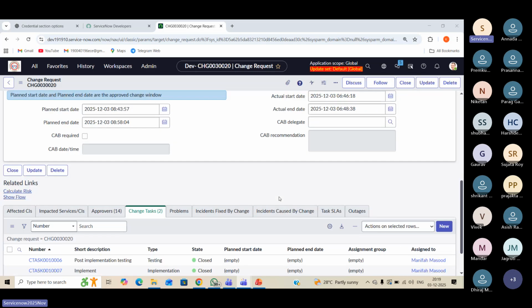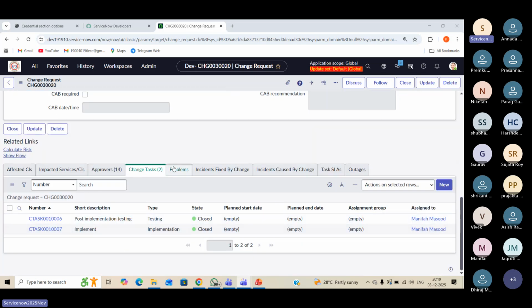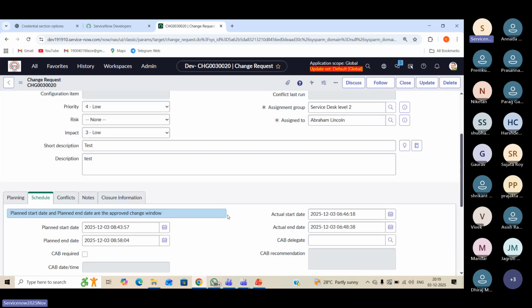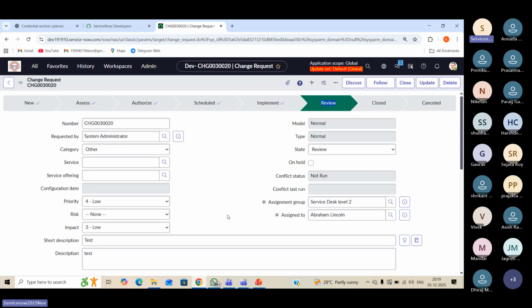So whenever these two change tasks are closed, the change request will automatically move to the review state. In this review state, what will happen? Either a change manager, a team manager, or you will review it. It depends upon the process flow your client is managing. They will review whether this particular change was successfully done or not, to know whether everything is fine. If they feel everything is fine, they'll mark it as closed.